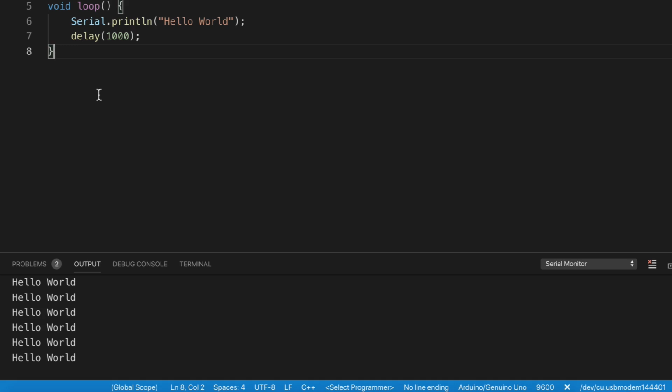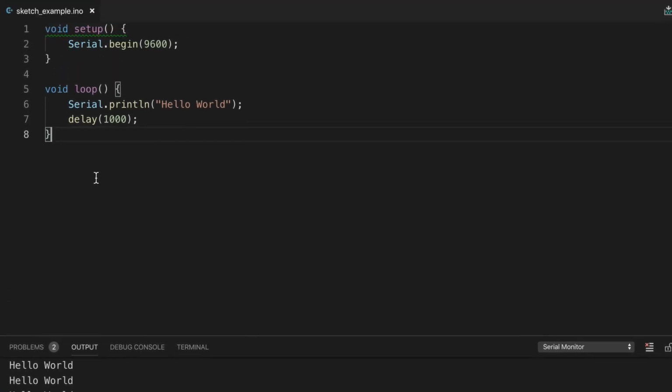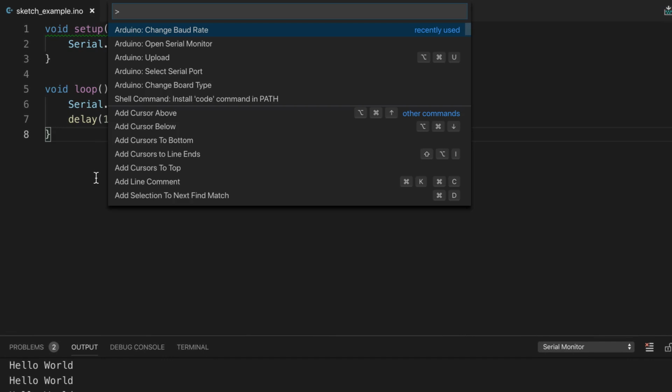So you'll notice that we did a few configurations. First of all, we made sure that we had the Arduino IDE installed on our computer. We installed the extension made by Microsoft, and then we did a few configurations. Our configurations consisted of changing the baud rate, selecting the particular serial port, selecting the board type that we're using, and then just uploading and opening up that serial monitor.